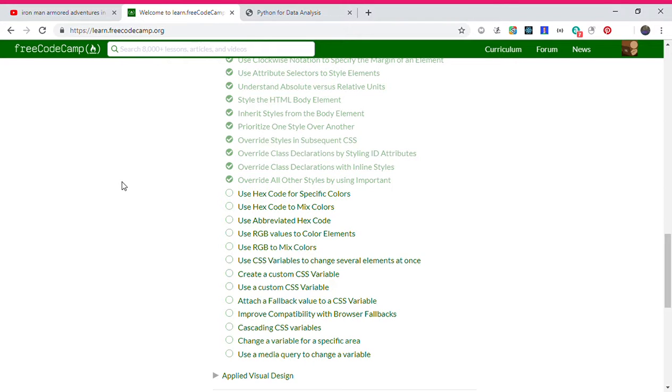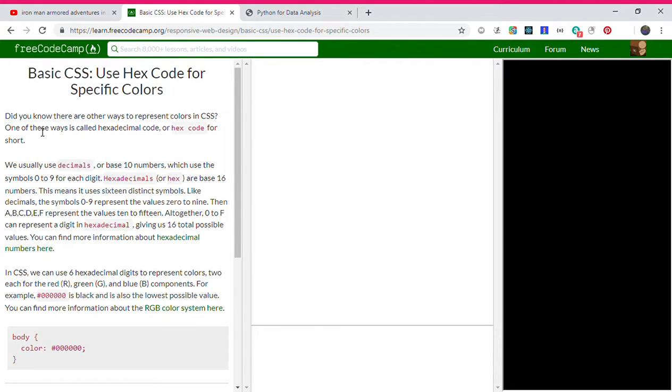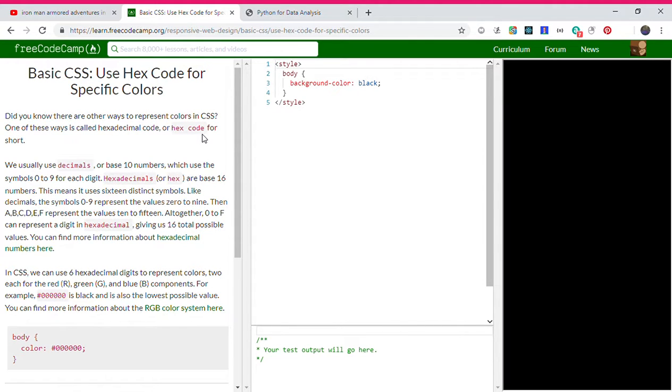Okay, so let's just start from this one. Use hex code for specific colors. Okay, so the hex code. So now we have decimals like 0 to 9, and then binary 0 1 0 1, right? And just like that, we have a number system called hexadecimals.